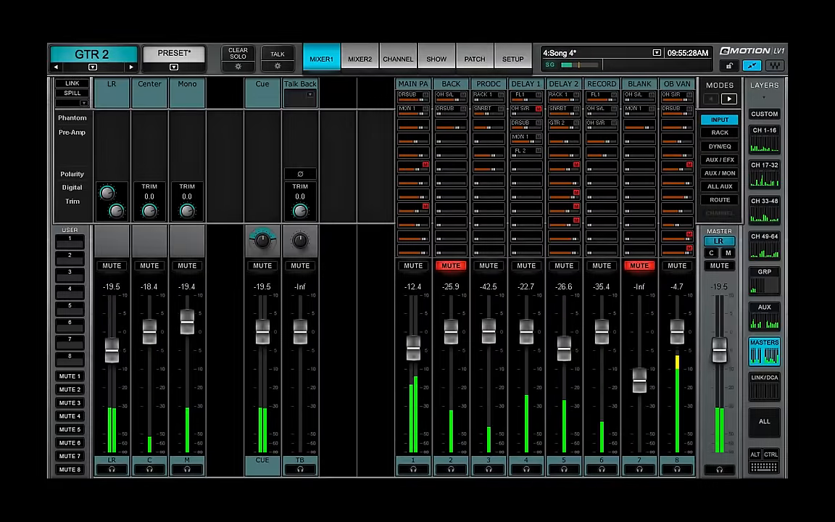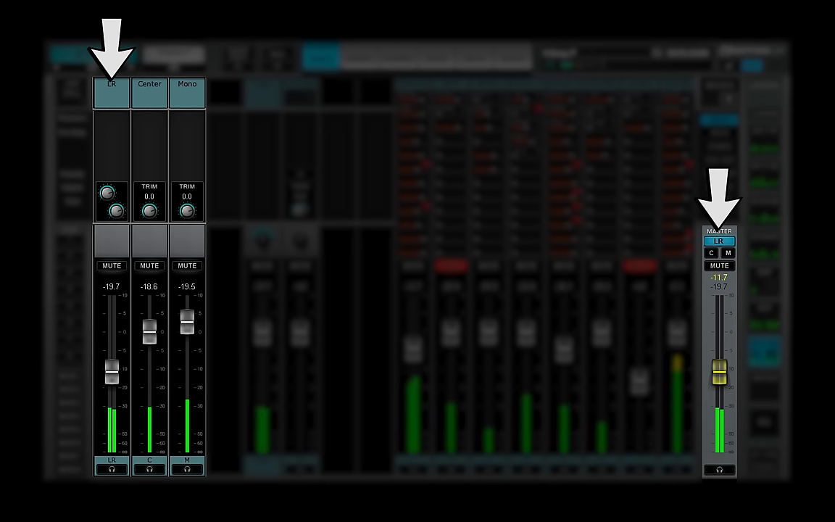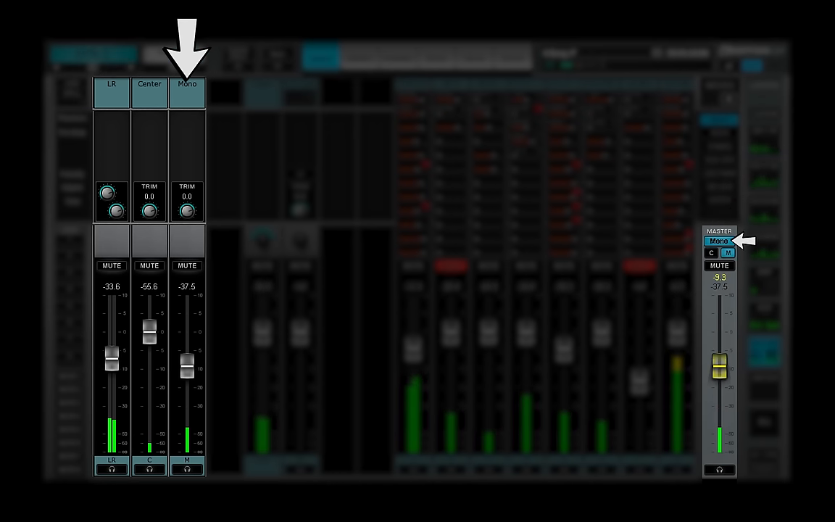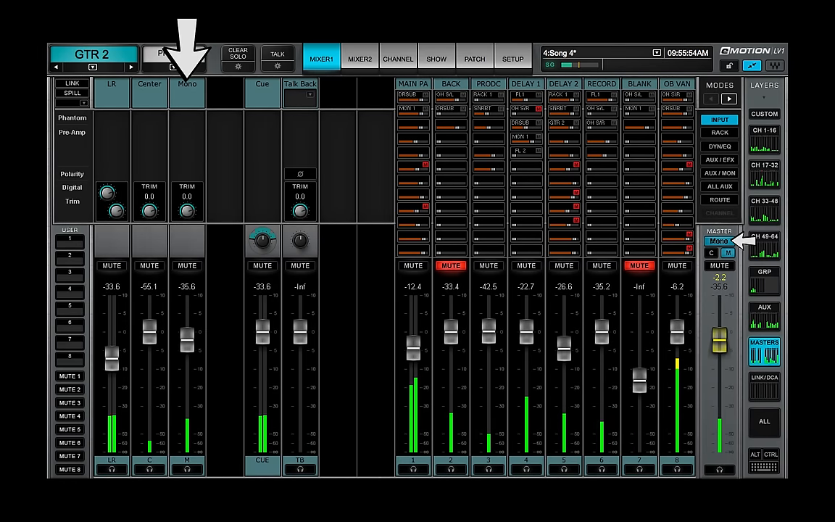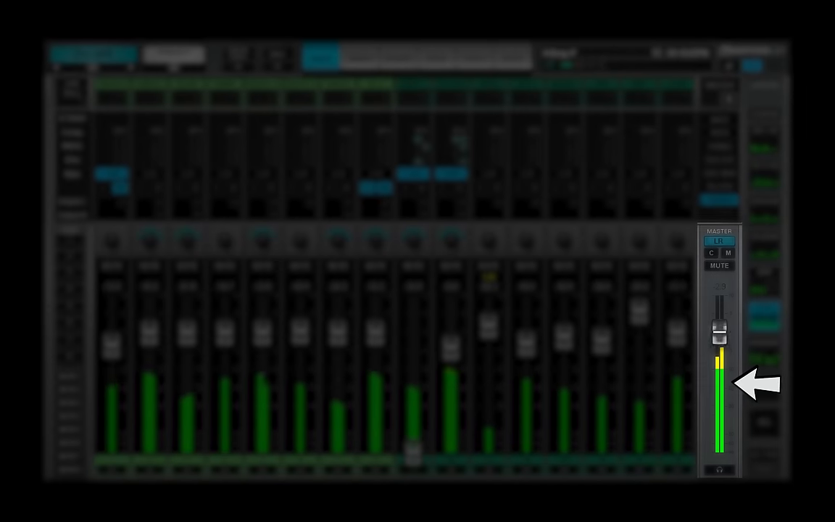The master bus selector buttons determine which mix bus is currently controlled by the master fader: left, right, center, or mono. The selected bus is mapped to the master fader, and its name is displayed on the button above. The master output meter indicates the peak level of the selected main bus.